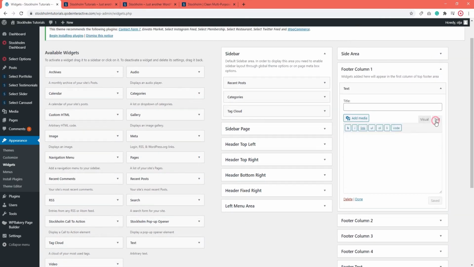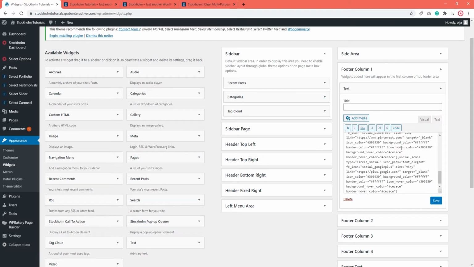Within it, using the text editor tab, I'm going to add shortcodes for my social icons and a bit of text in HTML format. And let me just save the change. Now, I'll be honest, I'm cutting a corner here. I added the entire content of the whole column using a single widget.